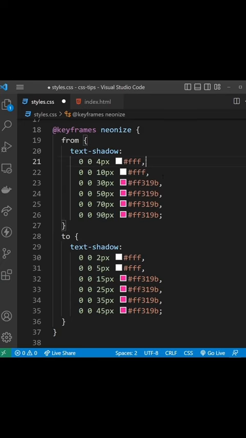The first couple of shadows also have a white value. These are the ones which will be really tight to the text, and the outer ones have a pink value to give it that pink glow. In the second state, all we do is change the blur values to be half of the starting values, and that gives us a more realistic blur flicker that you can play around with.